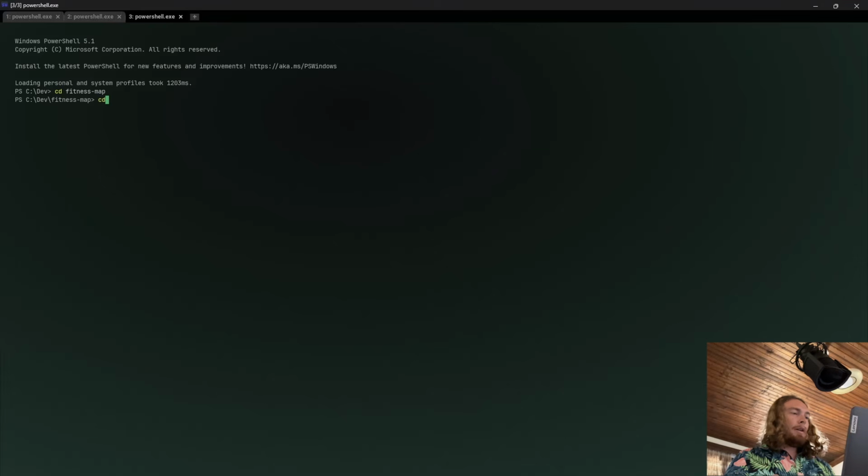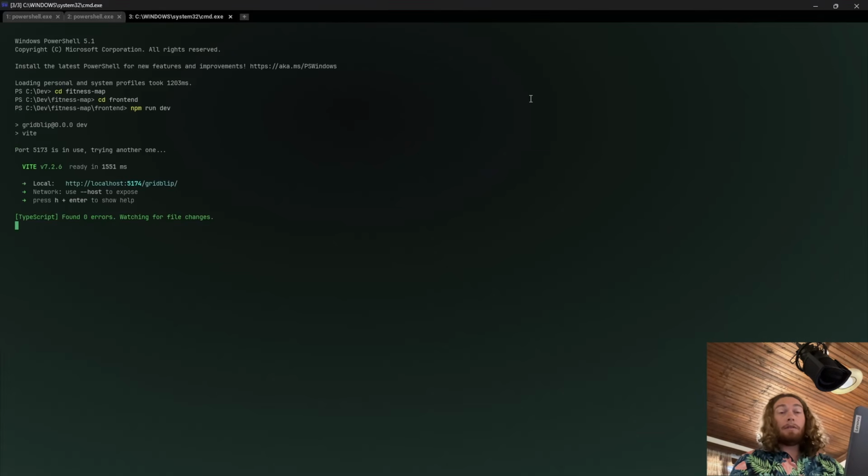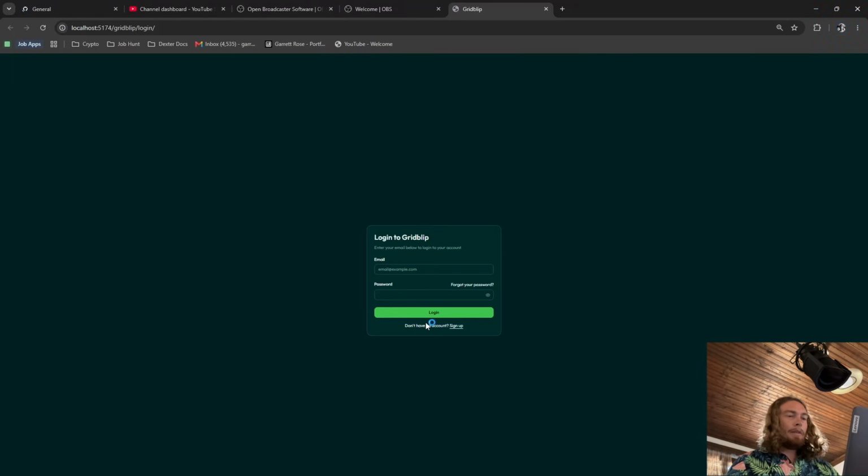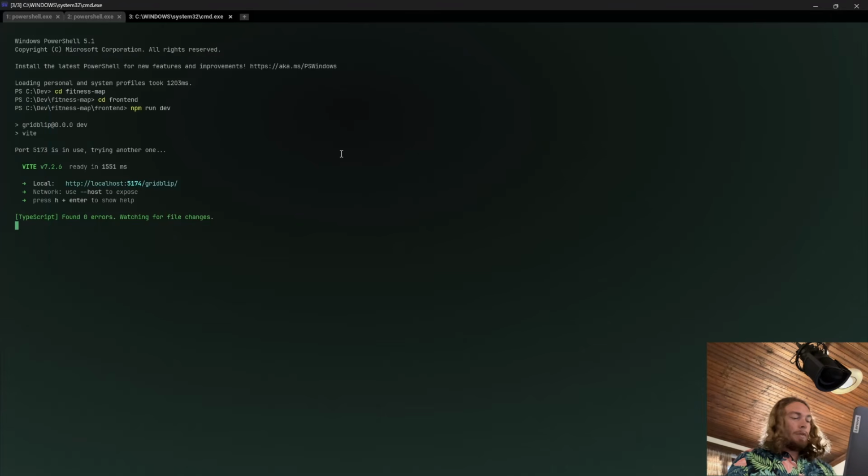And I got to go into the front end and do an npm run dev. This is just to crank up the local Vite server, or the server on my machine that Vite will spin up. And we should be able to access it here if it loads up, which it does. We're at the login screen now. So we're able to do work here.